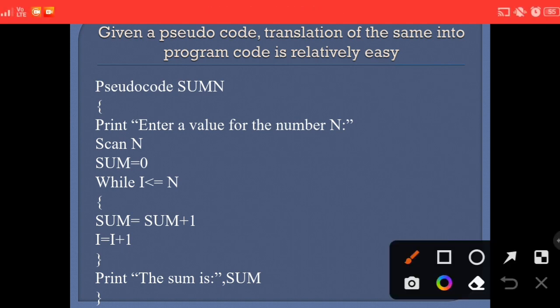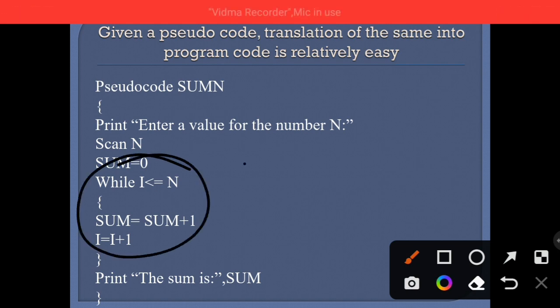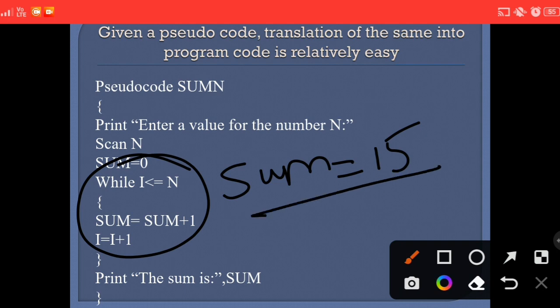So after this iteration, the sum value is 15. We already saw in the algorithm. Okay. So the same process is implemented here. Algorithm process and here the process, both are same. Then we need to display. In algorithm the word display is used, but here we need to display the message by using print statement. The sum is sum, that is 15.